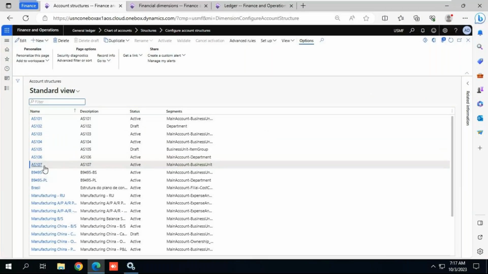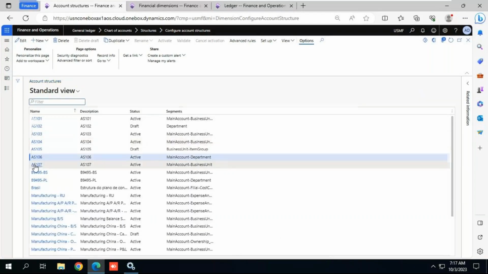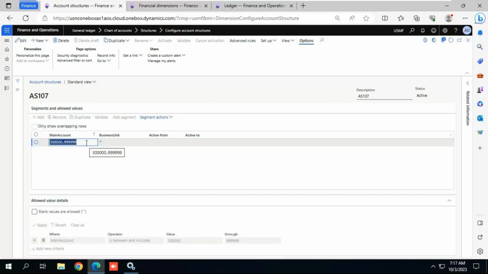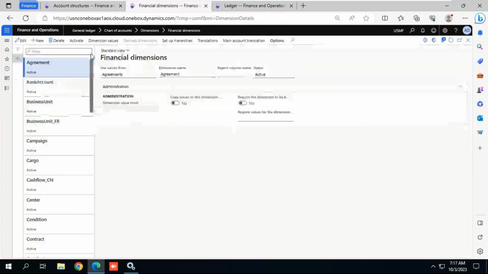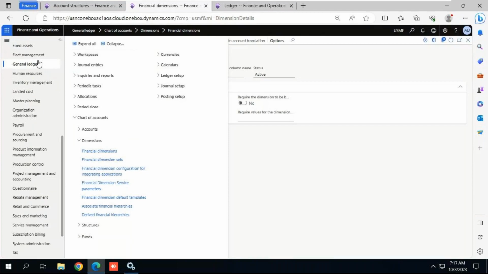So I have created two structures, AS106 and AS107. The first structure is from 10002 to 29999. Another structure is 30002 to 39999. If you create like this, the main accounts are already created in the general ledger.